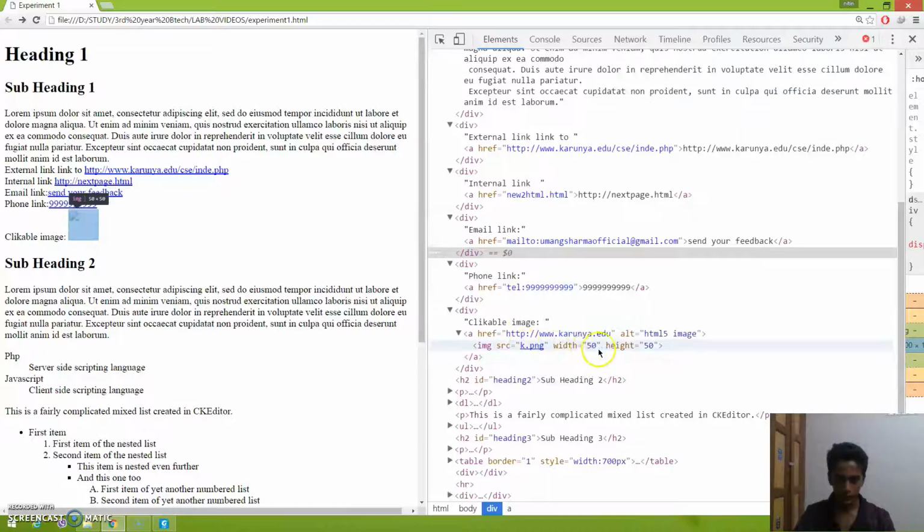Then you can change the width and the height. Width is 50 and height is another 50. That is just the width and the height of the photo.